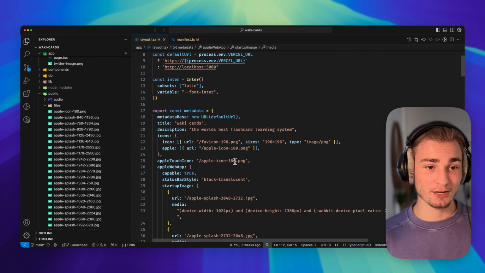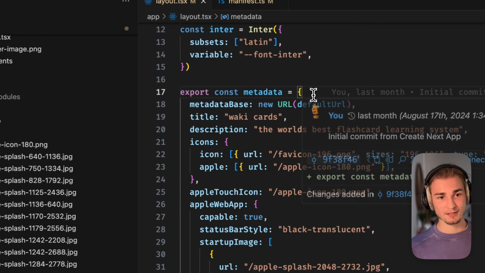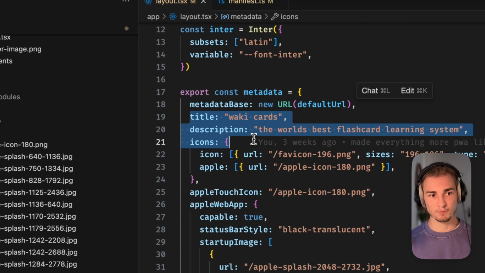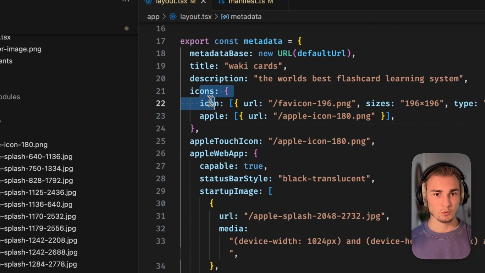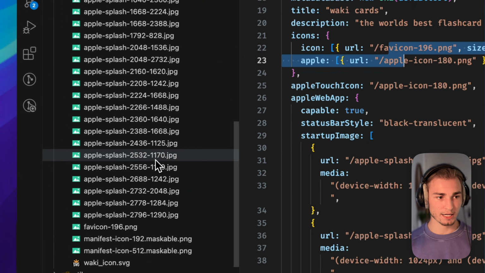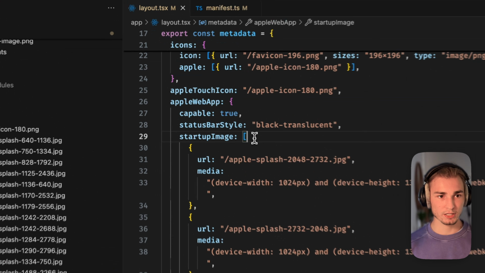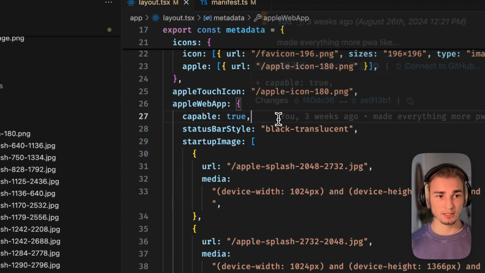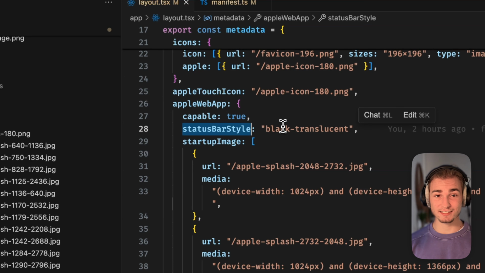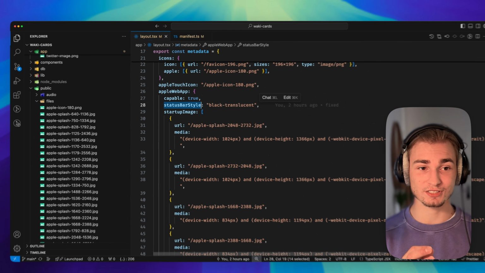But what else do we have here? We have this exported constant metadata. And we have those simple normal things like these here, title, description, and so on. We have the icon specified. So these are all icons we have in here, and we got them from this tool I showed you. And here we say capable true. This is very, very important. The status bar style is very, very important, because this can be a mess.